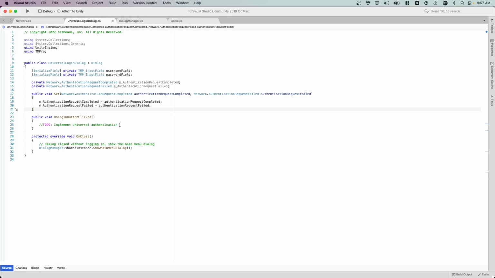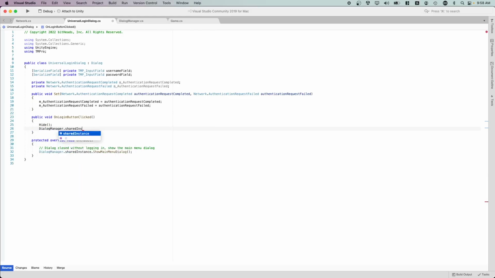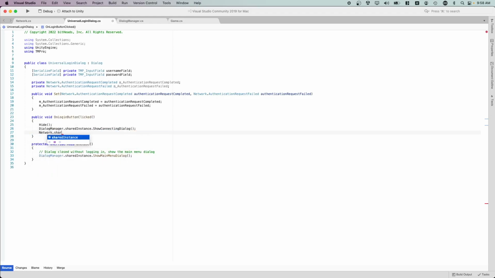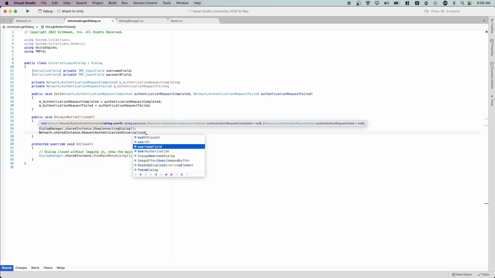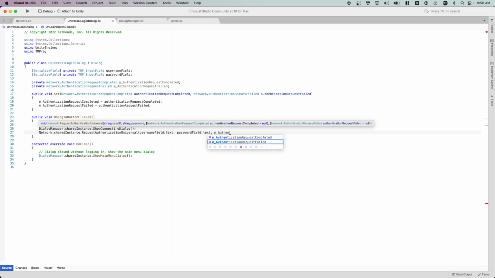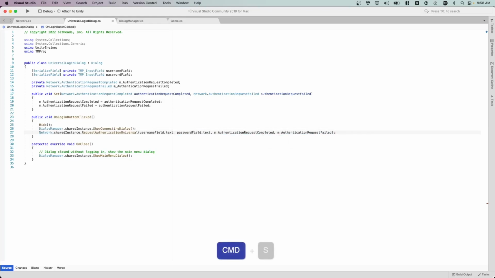In the onLogin button click method, delete the to-do statement, and in its place, hide the dialog, show the connecting dialog, and then invoke the network's request authentication universal method. Pass in the user ID and password from the text fields, along with the callback delegate member variables as the arguments. Save the file. Due to this change, we need to go and make a modification to the Dialog Manager class. Open the Dialog Manager.